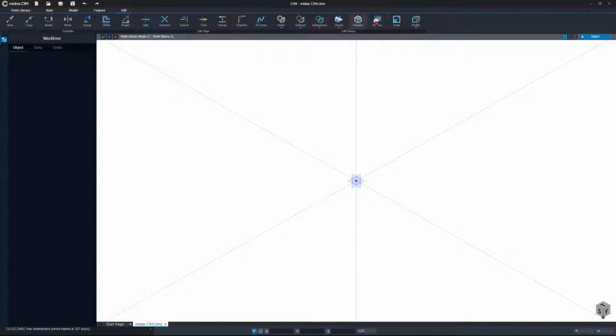through CIM here. So you can see there are trim, there are merge, there are chamfer of the edge, and also there are divide, there are intersection, and etc. There are scale also. Okay.